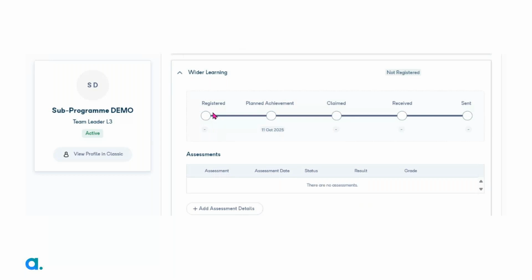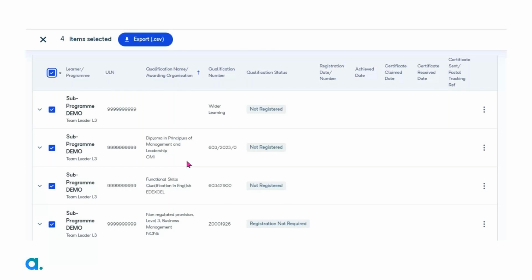So you can see here, I've got quite an unusual named sub-program called Wider Learning because I've made it up. It's not a qualification aim, but I can still track what I want to do with that sub-program through Aptem. I can see whether I've registered, whether I've got a planned achievement claimed, etc. So once again, this does relate to registration and certification, so do refer to one of those webinars if you would like to see a little bit more.